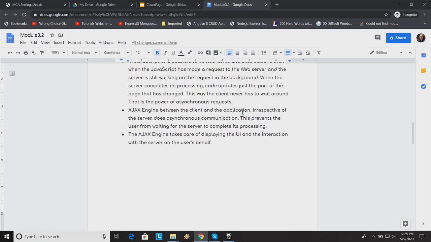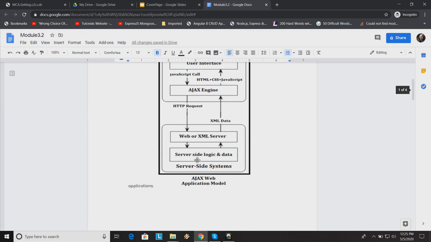AJAX engine between the client and the application. It's where the server does asynchronous communication. The AJAX engine supports only asynchronous communication between the client and the server. It also takes care of displaying the UI and the interaction with the server on the user's behalf. That is, if an HTML tag should be shown dynamically here, AJAX takes care of that.